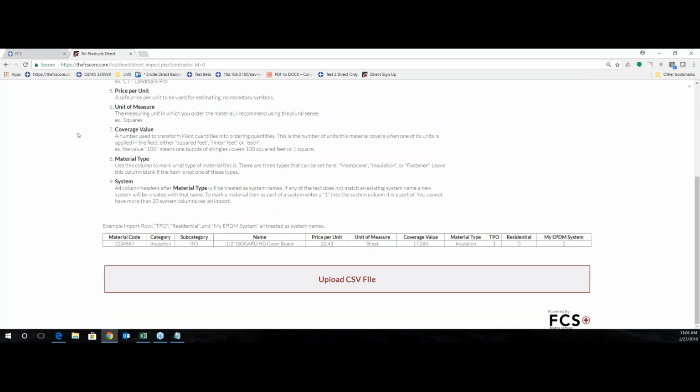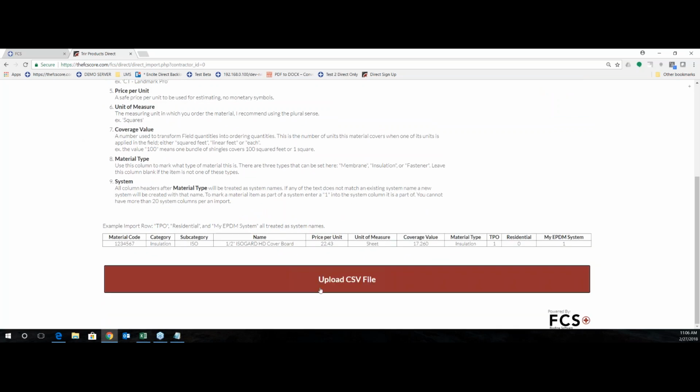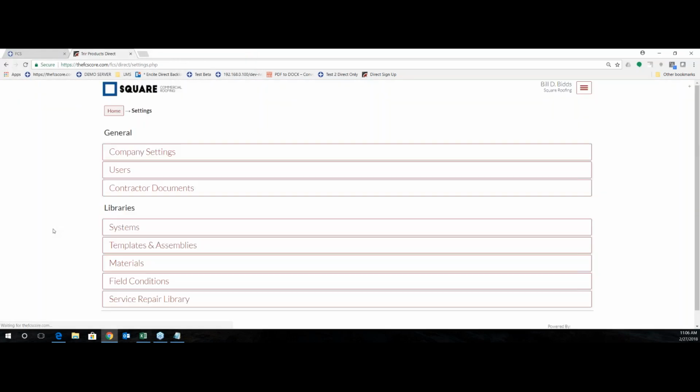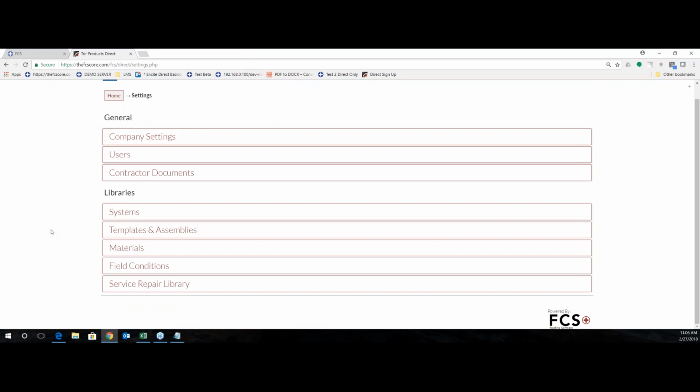And again, at any point, if you need any assistance with this, please feel free to reach out to our service team. I'm going to select Upload CSV, find my file, and open it. If there was an error, it would pop up, but since no error popped up, I know my material is in here. So let's go ahead and look for it.